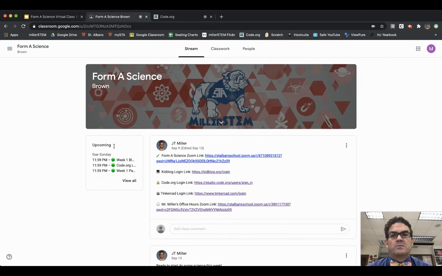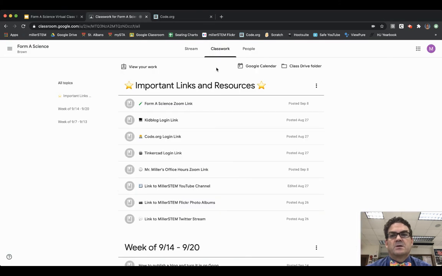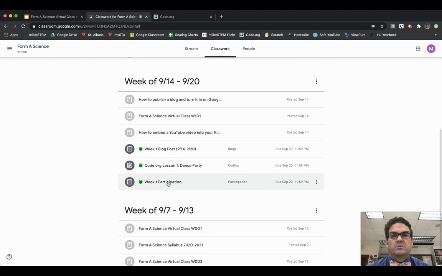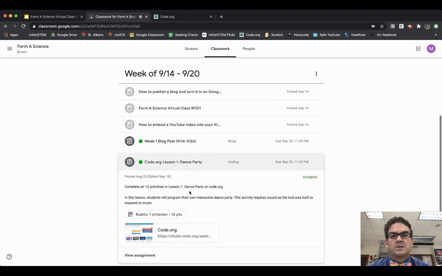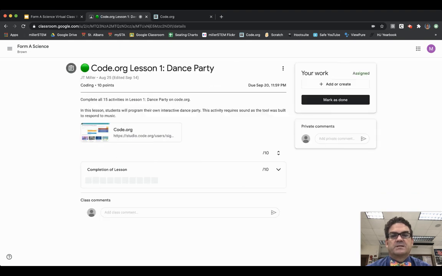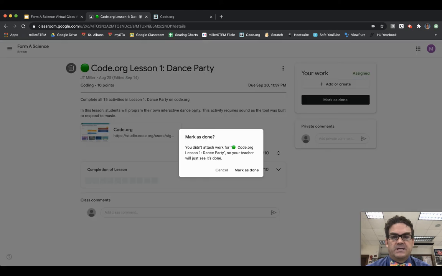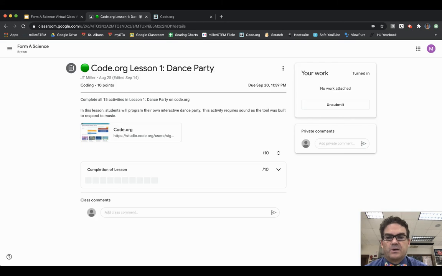when you go to my classroom under classwork and you go to your code.org lesson, view the assignment, and then all you need to do is just mark it as done. You don't need to add anything, you just need to mark it as done. And so you can click on mark as done, and then I will go to code.org and grade it accordingly.